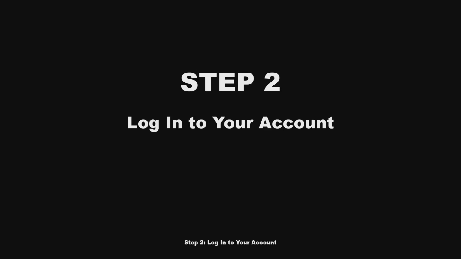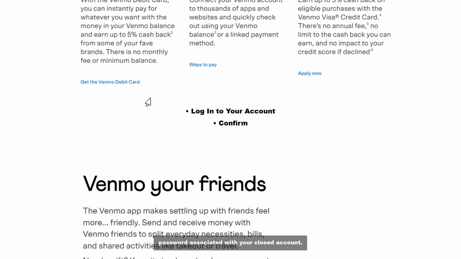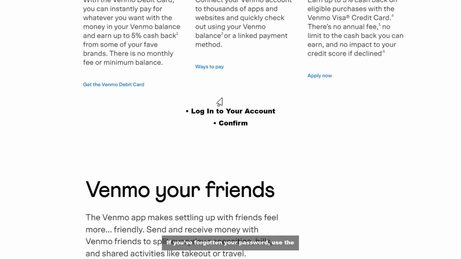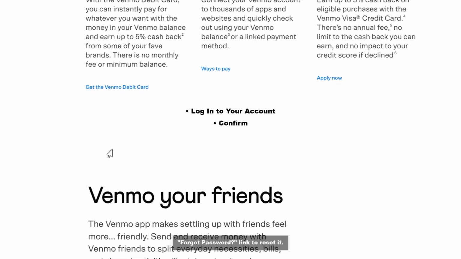Step 2. Log into your account. Enter your email address or phone number and password associated with your closed account. If you've forgotten your password, use the Forgot Password link to reset it.